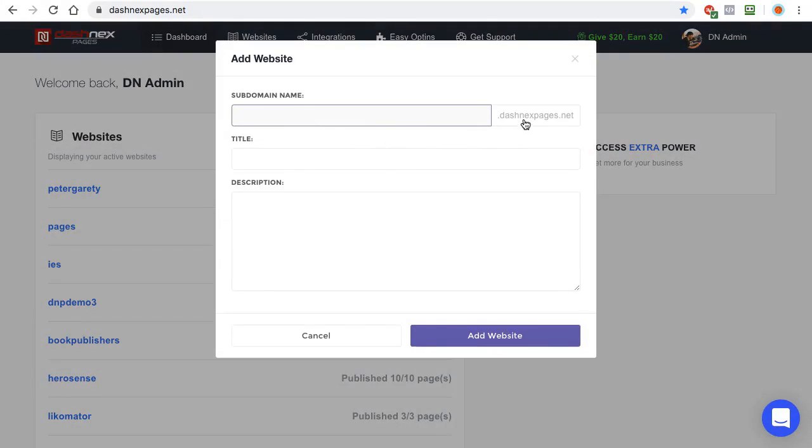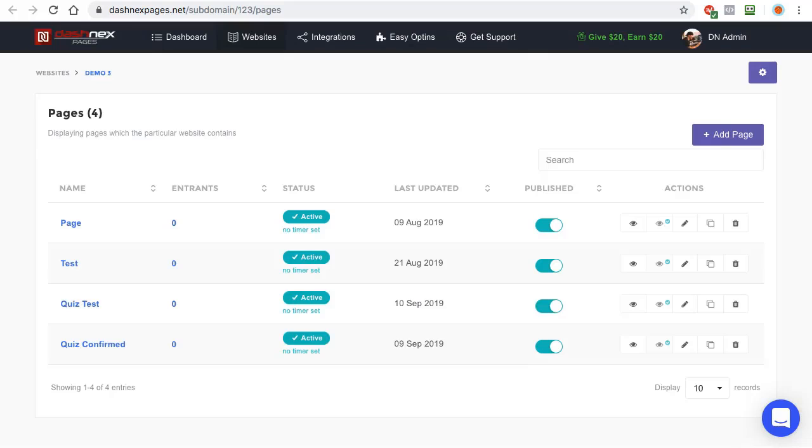And the basic idea is that you can simply launch a website by just typing in a subdomain. So choose a subdomain on our dashnexpages.net domain, provide a title, and you have a website. And once you have that, you can get inside, and this is my demonstration website. Now we'll just show you what's available.